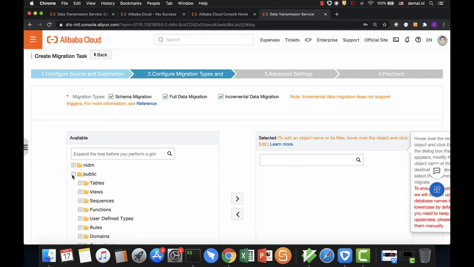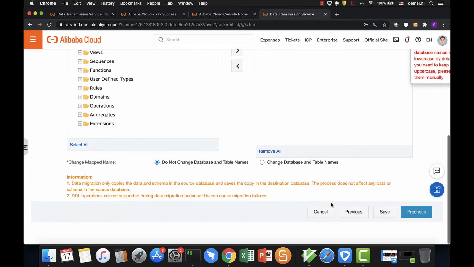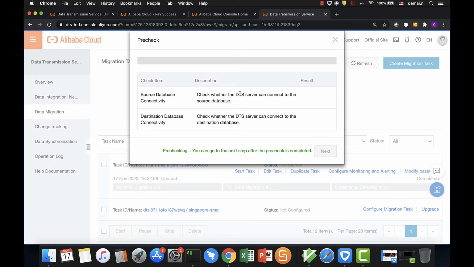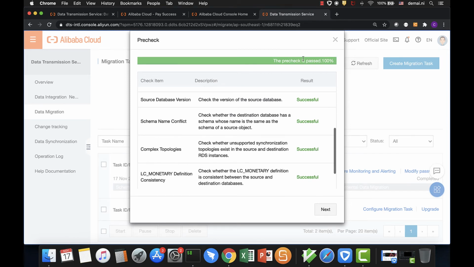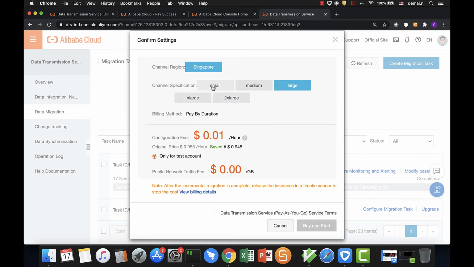So let's find the table. Where is it? Okay, this is the one I will do. I click that, and for this one, we will just have that. Let's do a pre-check. Okay, all passed. Next. We will confirm the setting. We use a small one since we are doing a test here.